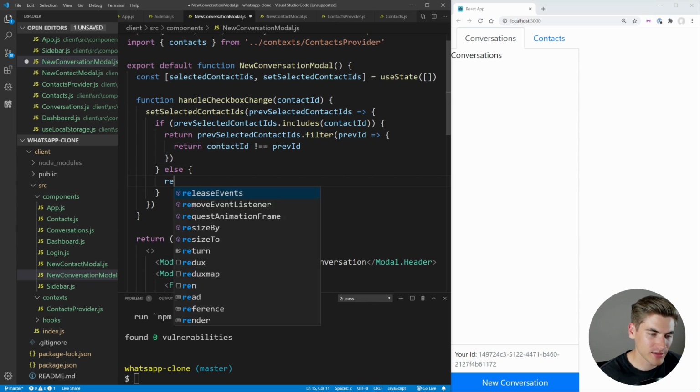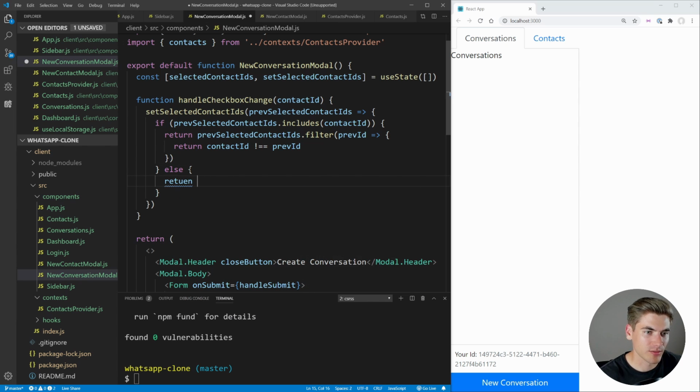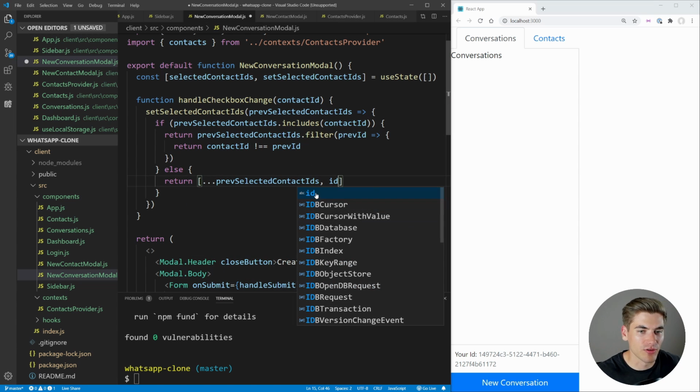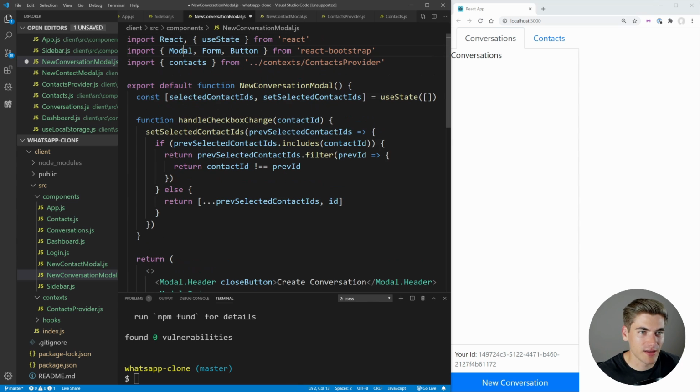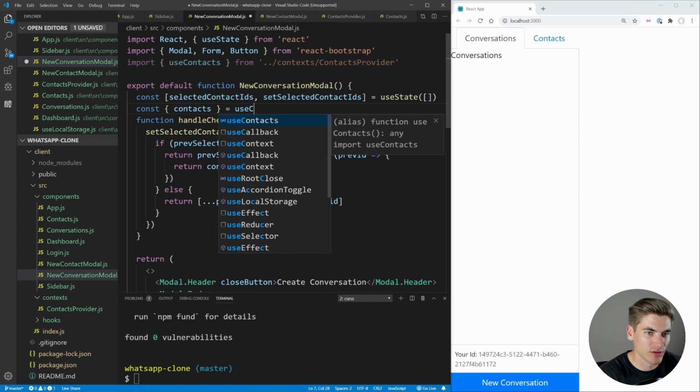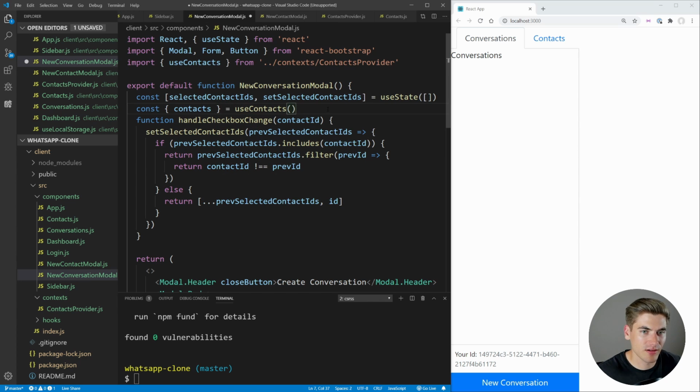In order to add it to the list, it's as simple as doing a return, if I can spell correctly, and we take our currently selected IDs and add on that new ID like that. And here, I made a mistake. This should not be contacts up here. This should be useContacts. Then we need to get our contacts by actually extracting from that useContacts function, just like that.